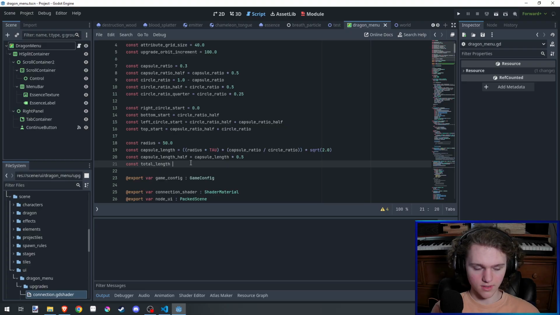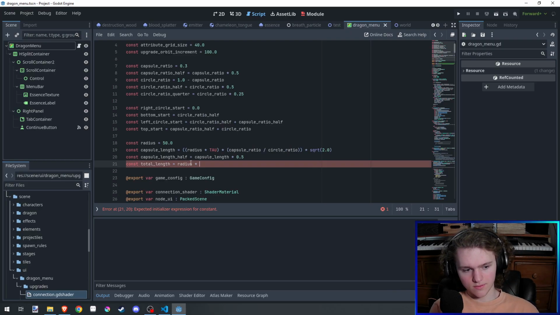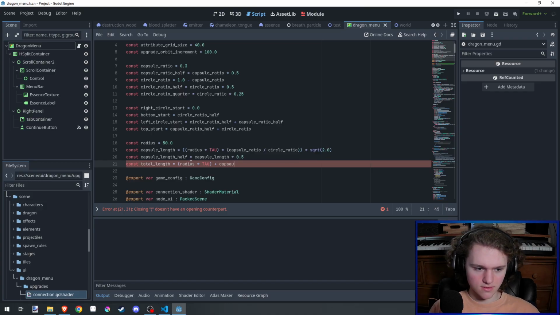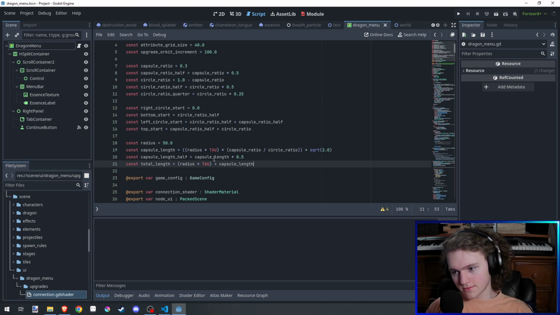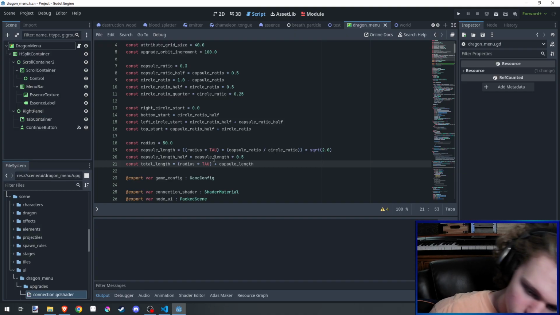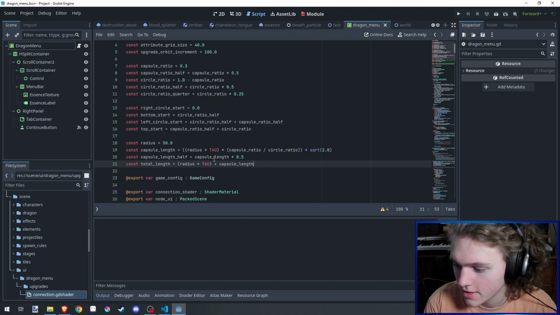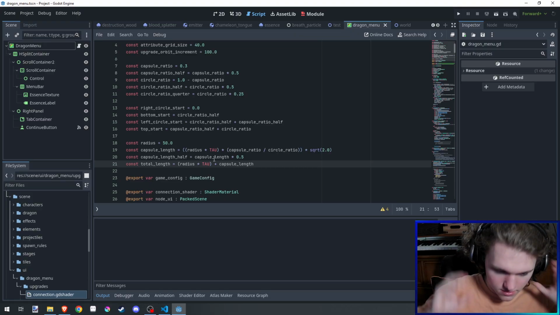Let's start by getting a total length. Radius times tau, which is our circumference. Then we just add the capsule length, I assume. Oh yeah, because the halving is already done here. So okay, hold on. I'm getting a headache. I need to go take something for that. I will be back in a few seconds.